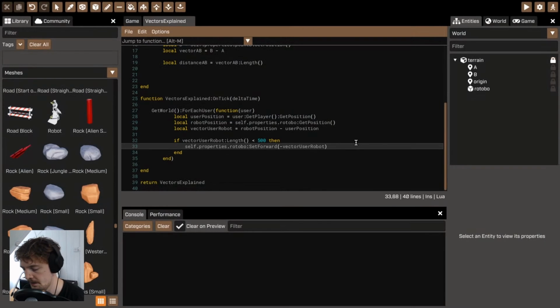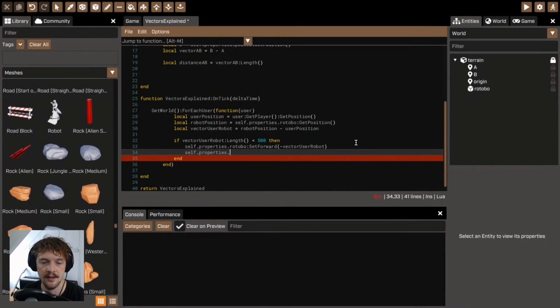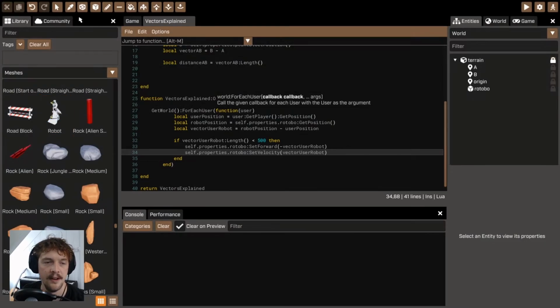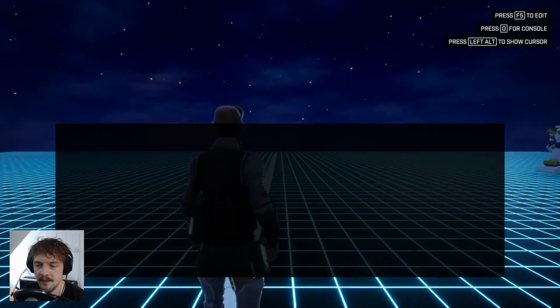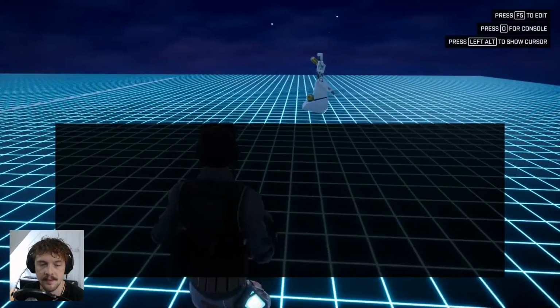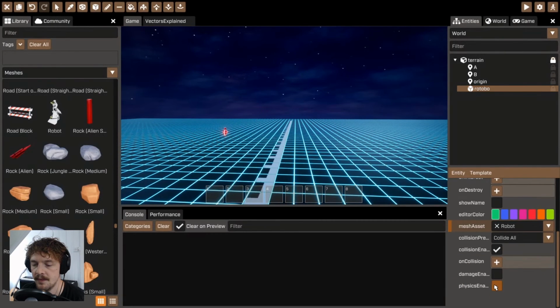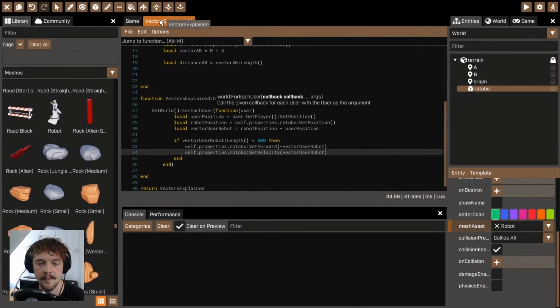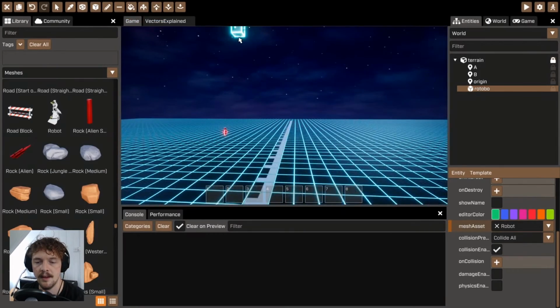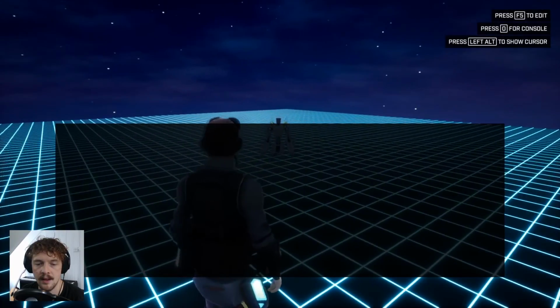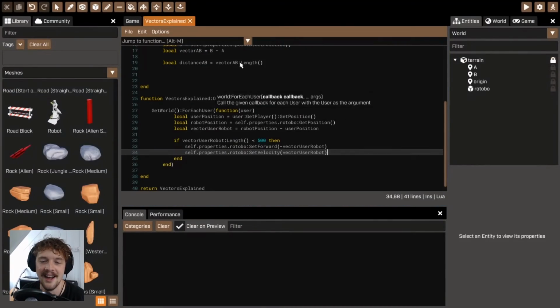Now, what if it also moved? We can make it move. We could do self.properties.rotobo, and we can set velocity. Let's just start by making the velocity this vector. Okay, so it's moving away.